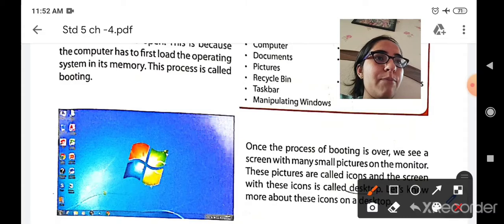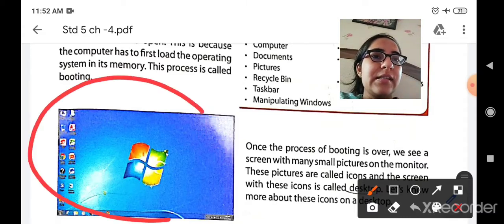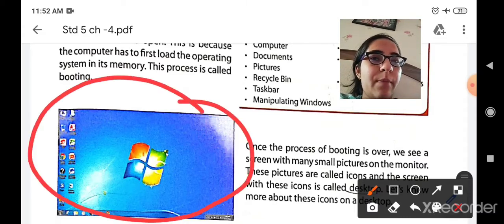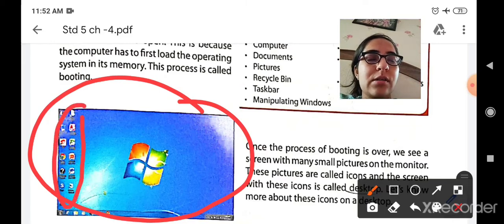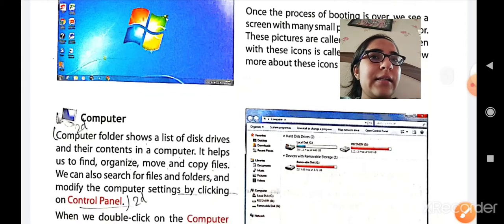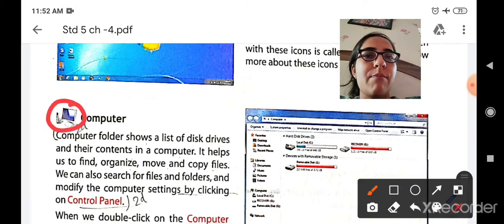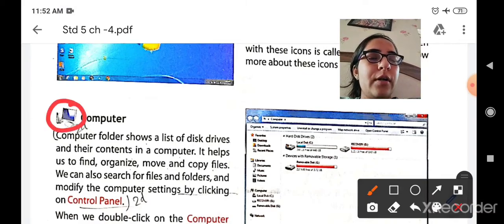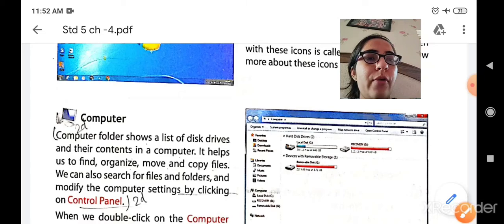Okay, so when a computer gets open, you will see this screen. This screen is called the desktop, and the small pictures you can see are called the icons. Okay, first let us learn about all these icons in detail. First icon is computer. So this is a computer icon. A computer folder shows a list of disk drives and the content in a computer. It helps us to find, organize, move and copy files. You can search for files and folders and modify computer settings by clicking on the control panel.